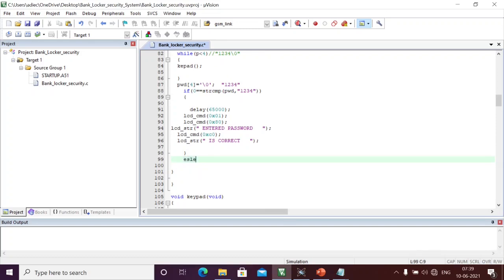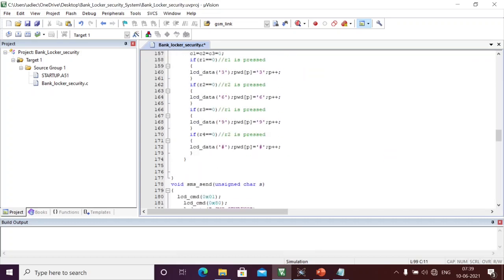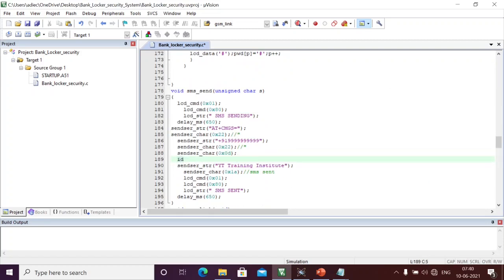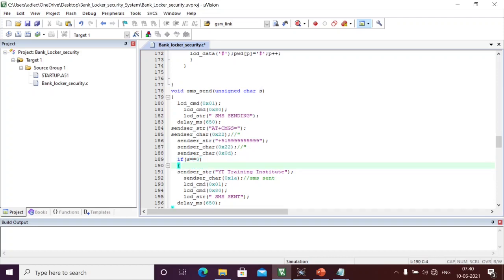That way we can just try to send two messages. Okay, here in the else part we should send another message. That's why I am going to add one more line here. If s double equal to 0, then I am going to send the text message like this. Okay, I am going to remove the previous text, YT training institute, and replace it with "Locker is opened successfully".